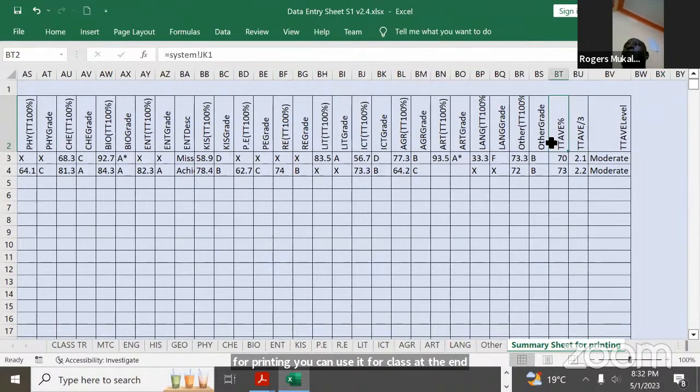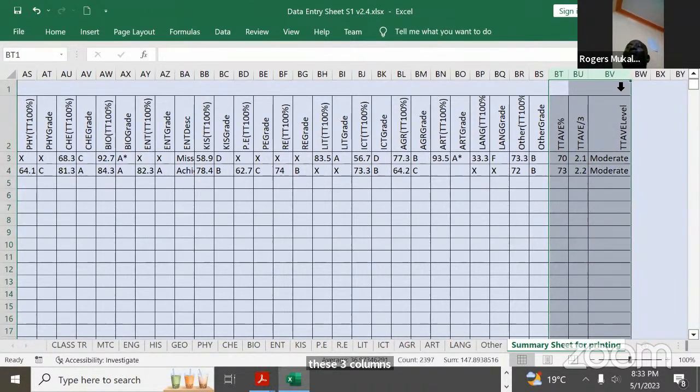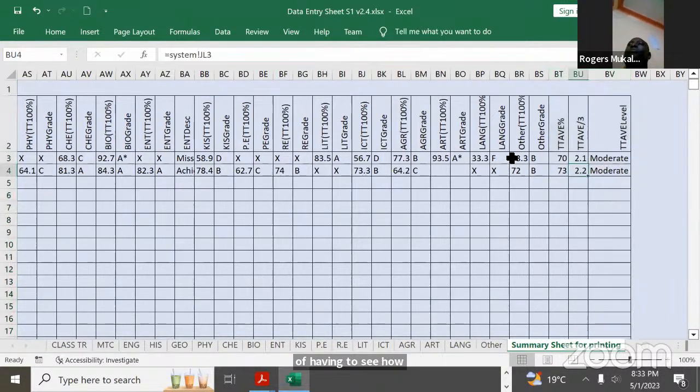At the end of it, there are these 3 columns. We had not put them in the previous version, but some schools are telling me that they offer bursaries, and they wanted a way of seeing how learners are doing, and yet in the new curriculum they don't want us to position learners. So just put these: average out of 70, and then average out of 3, and then the level, whether moderate, high, or low.